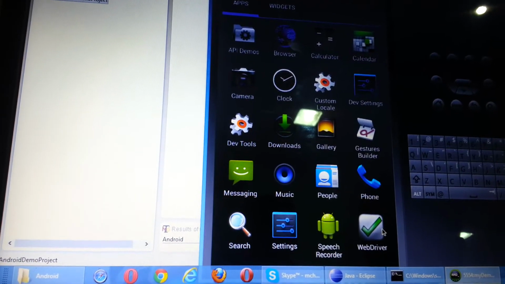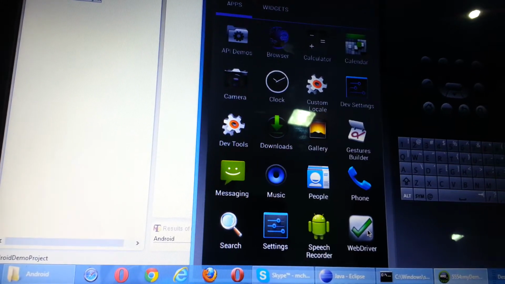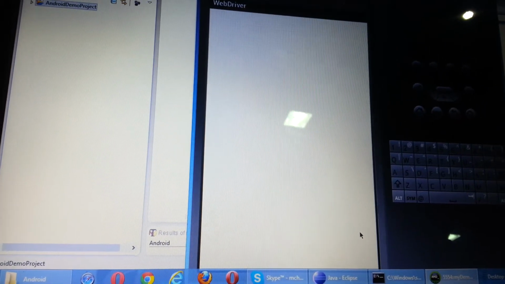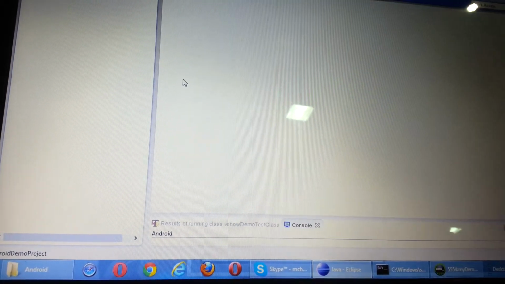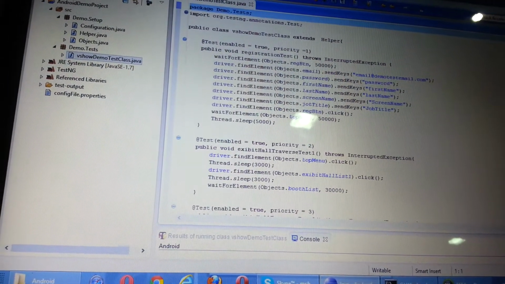We need to install the WebDriver APK in this emulator. Once it is installed, we need to start the WebDriver application. This is a project where we have created Selenium scripts which contains 3 to 4 tests.